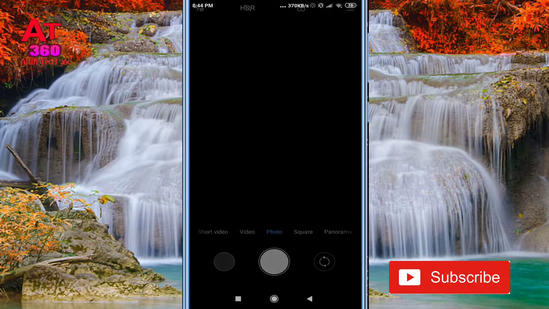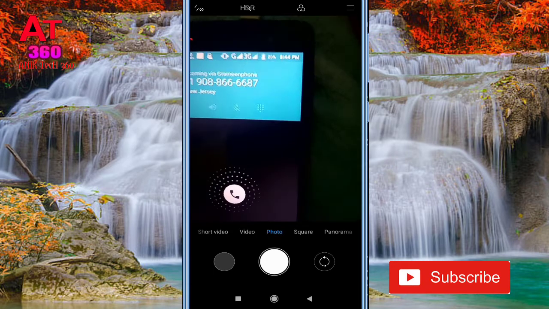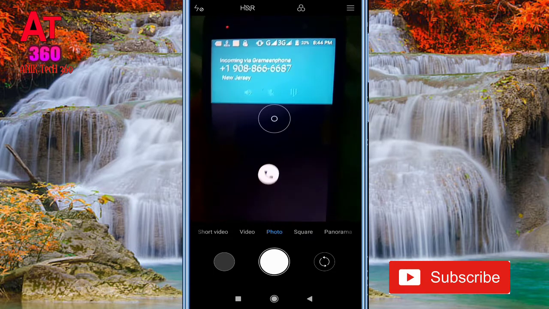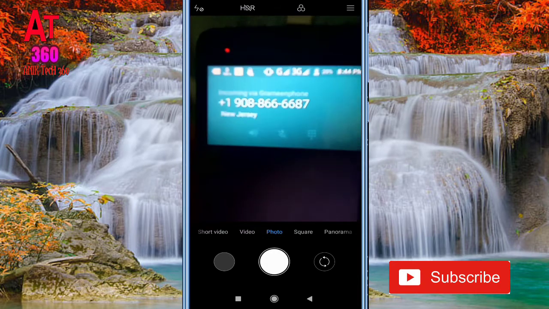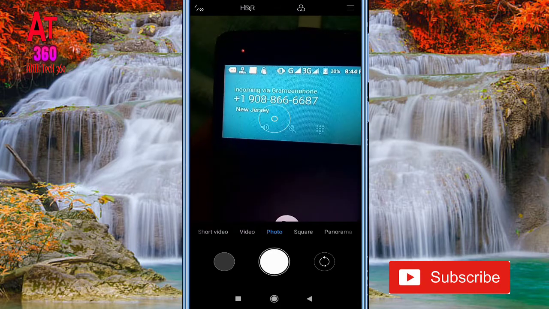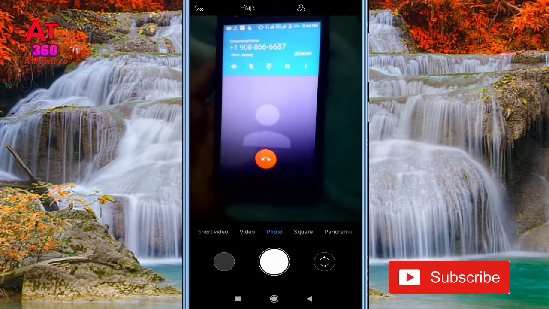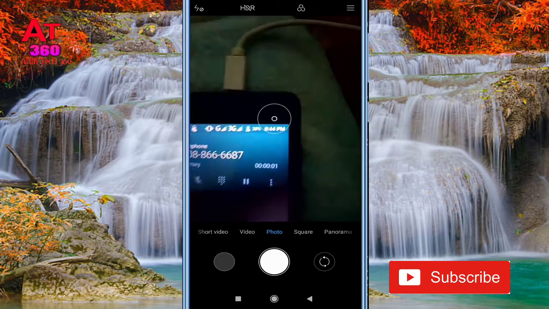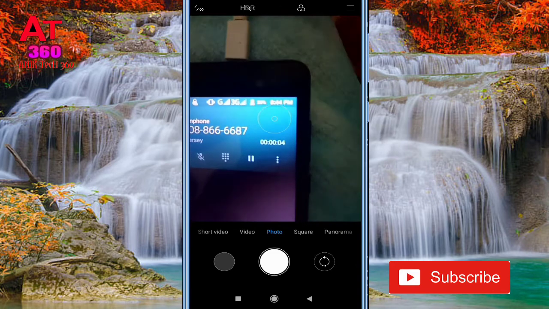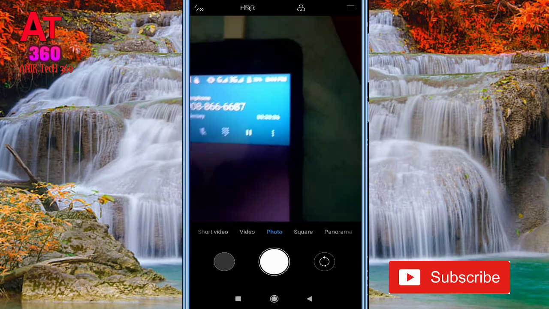I show you by camera, I received a call from this number. Here you can see I received a call from New Jersey and this number which I bought just now. And let's receive it. Here is the call duration, as you can see. Now it's time to test yourself.